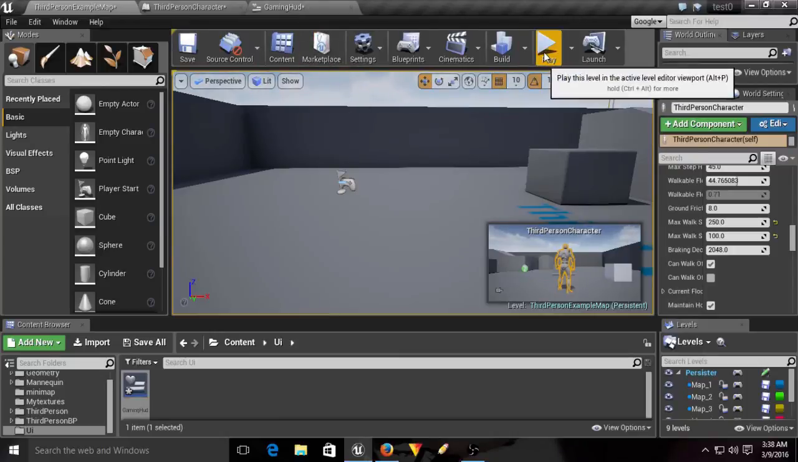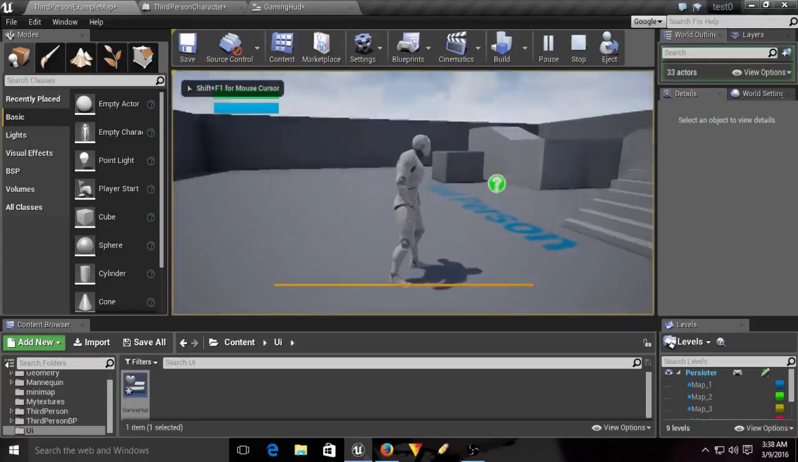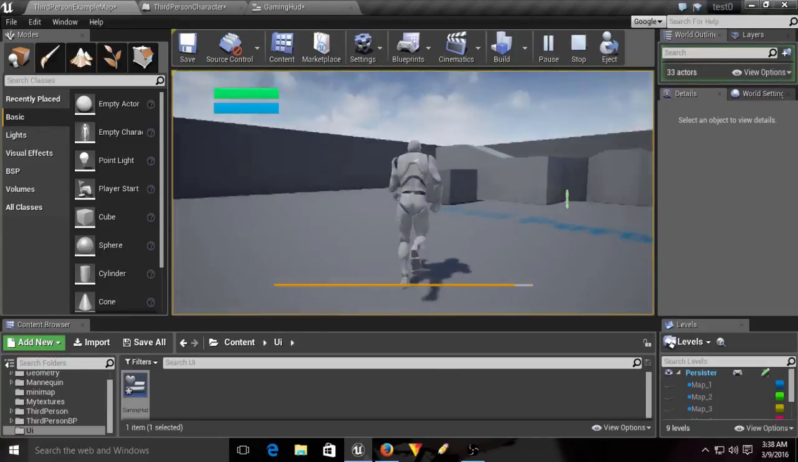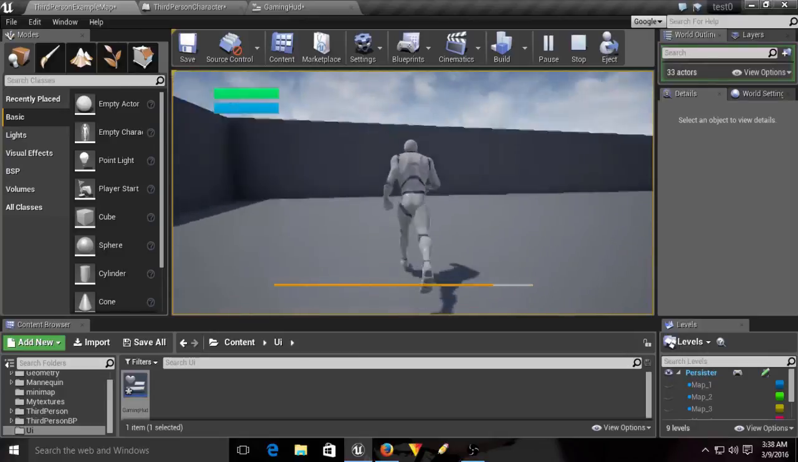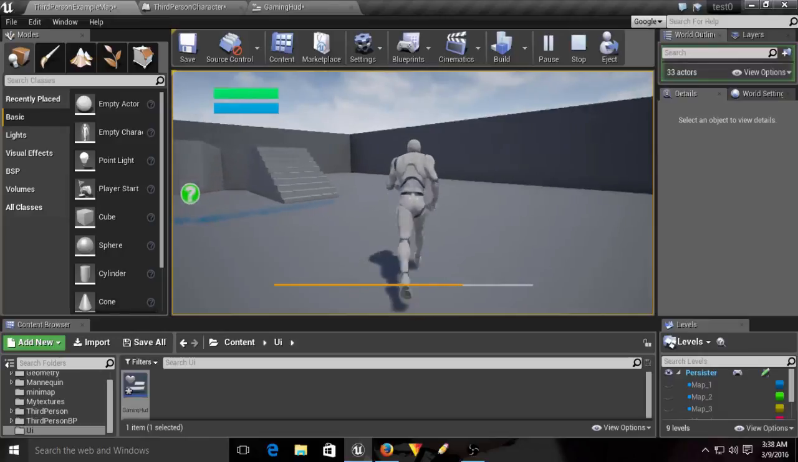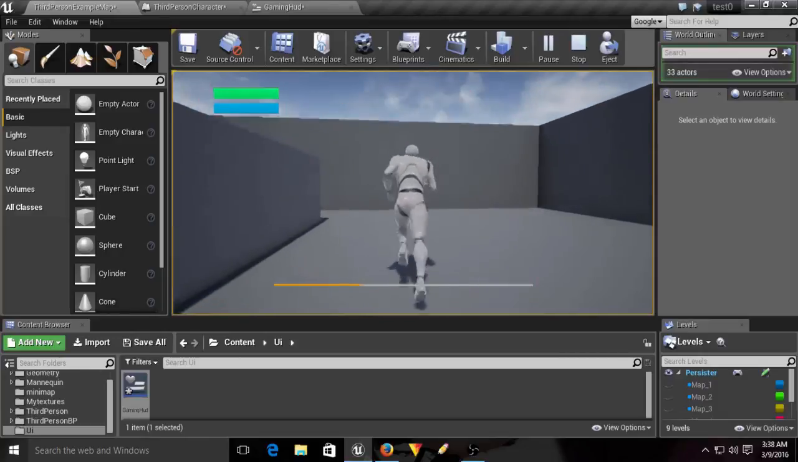Check if it works. Aha, stamina's in there. And look at that. Every time we move, it goes down. If we run, it should go down faster.